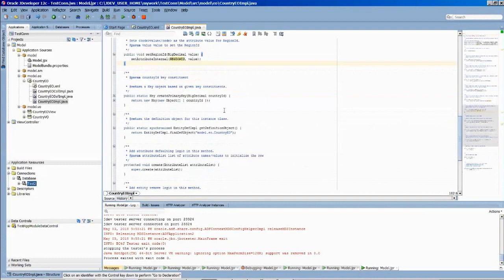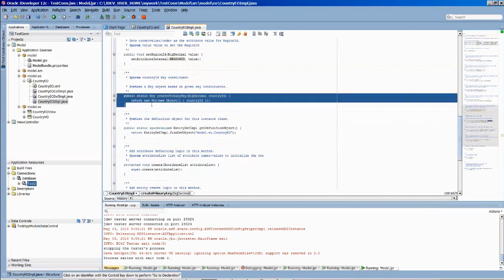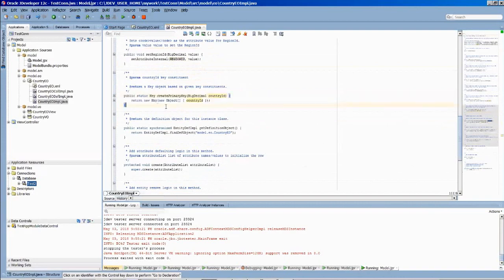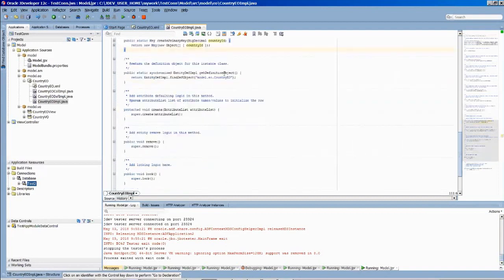Now we also have one primary key for country ID. It creates the primary key for that country ID because we created it programmatically and we don't have the primary key in the database table. As we programmatically created it, it is showing up this method. And there is another method to get the definition of this entity class. If you want to know what this entity object contains, basically it contains a set of columns along with the definitions.